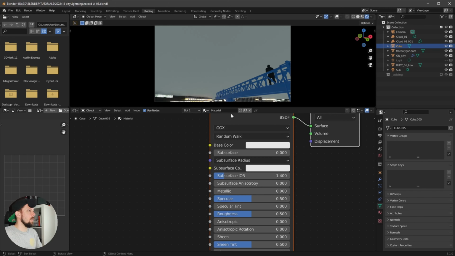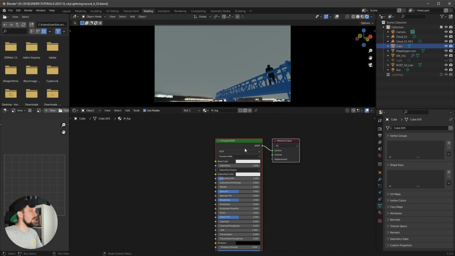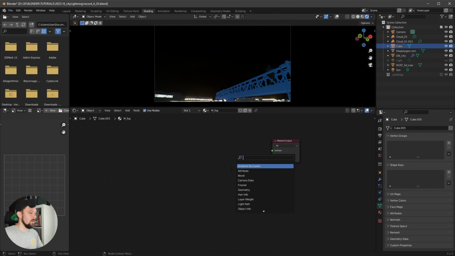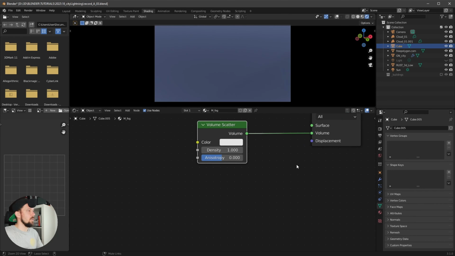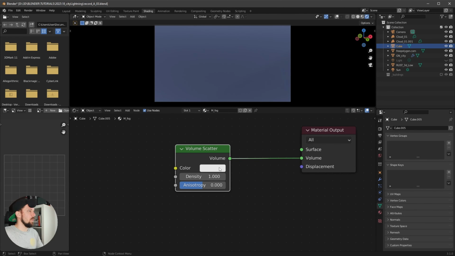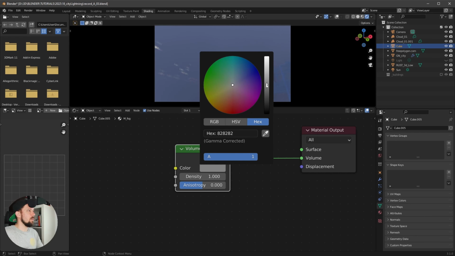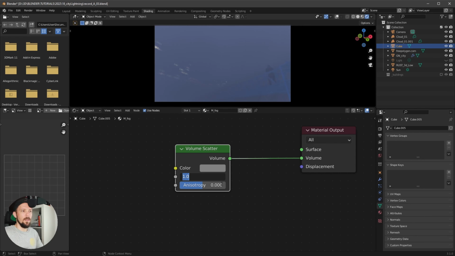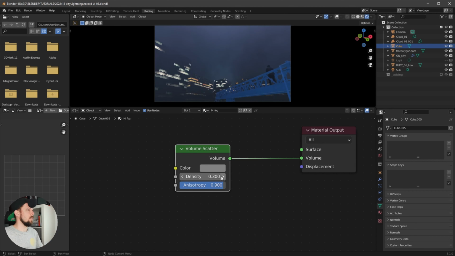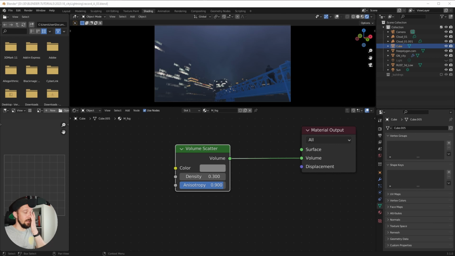In the shading, we want to add a new material, which will be the fog. We don't need this one. Let's search for volume scatter. The volume scatter should be a little bit grayish right now. Density 0.3, the anisotropy to 0.9. Now we have a little bit of a hazy scene.